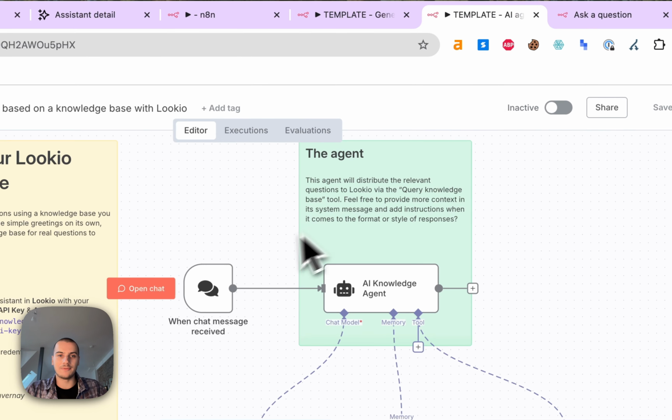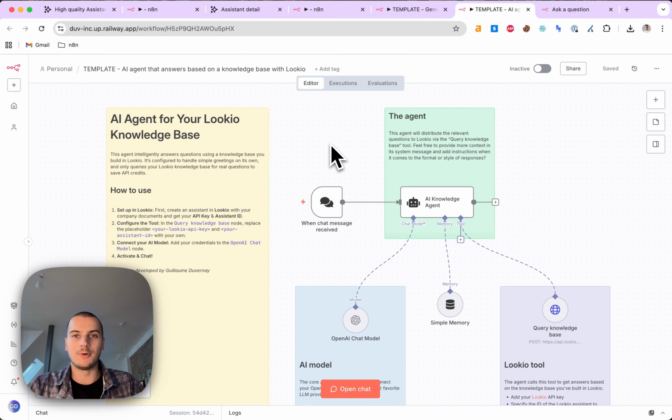Another template that I have published, and I will be linking them both in the description of this video, is an AI agent that answers this time all the user questions through a chatbot interface. So again, I really recommend considering Lucio if you're looking to integrate within your workflows and automations very good quality RAG without having to build your own data pipeline, all the difficult stuff, but just want one node that provides super high quality results.